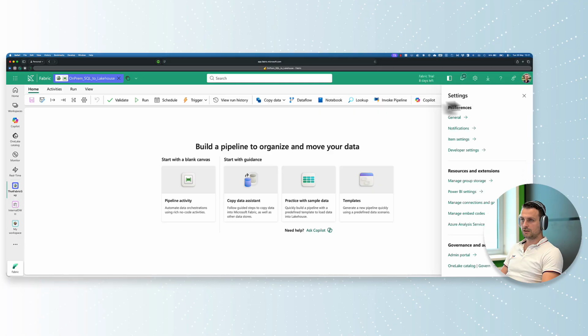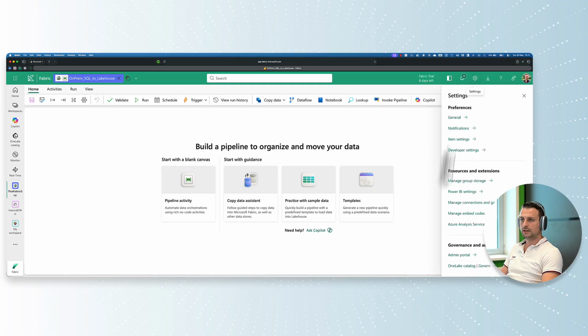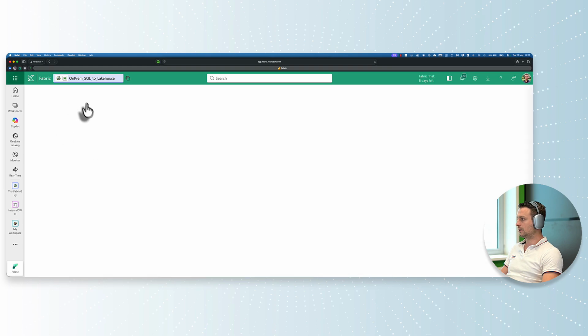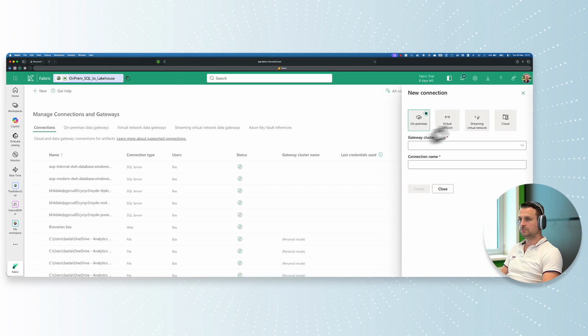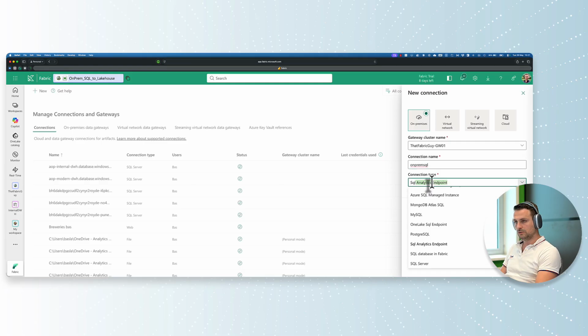and from here create a new connection. I already created an on-prem SQL to Lakehouse pipeline, but before we can actually start working with it, we should be creating a new connection. This is an on-premises connection, and we should now find this gateway in here. Let's call the connection on-prem SQL. Connection type is SQL Server.